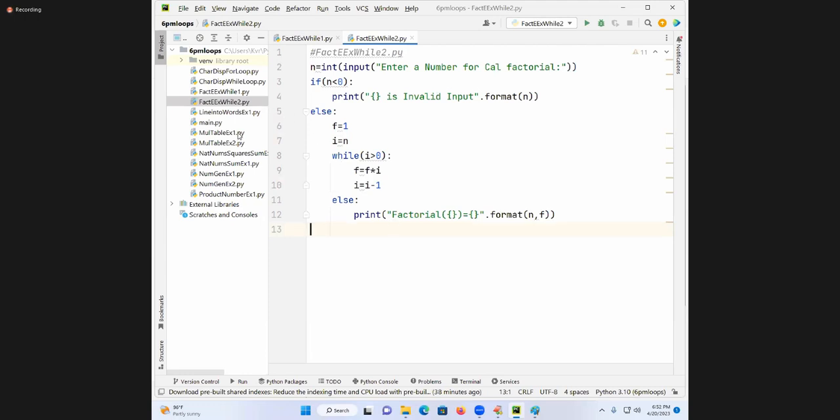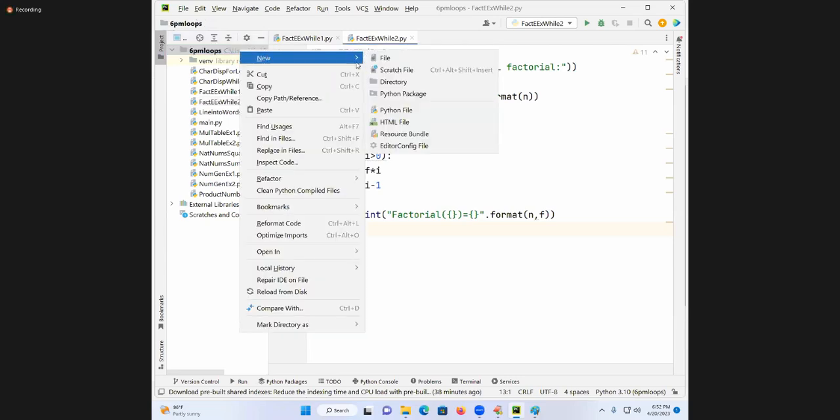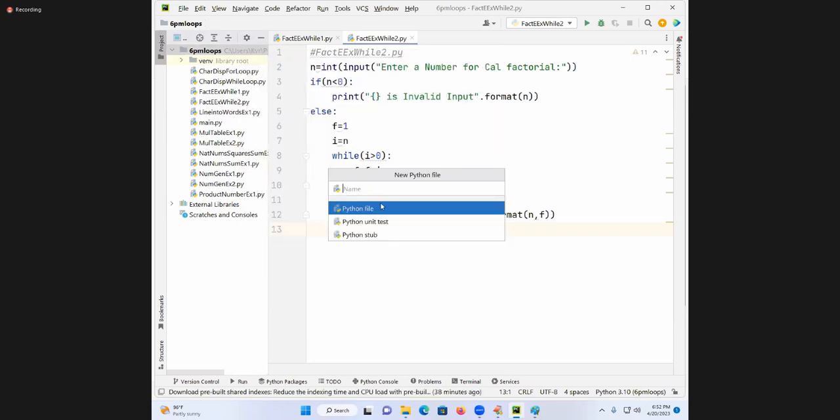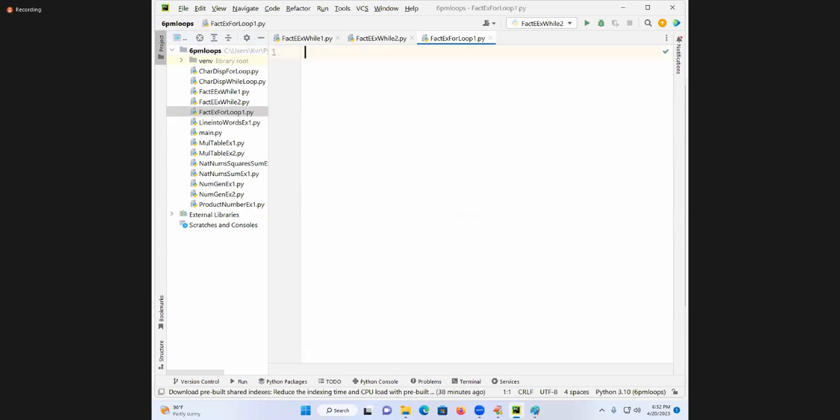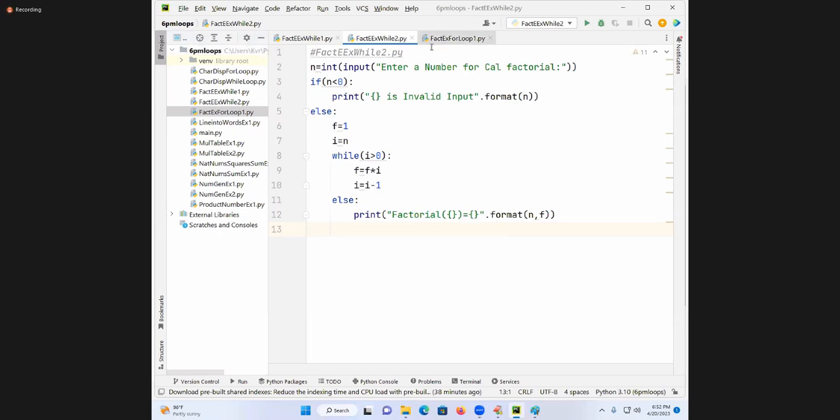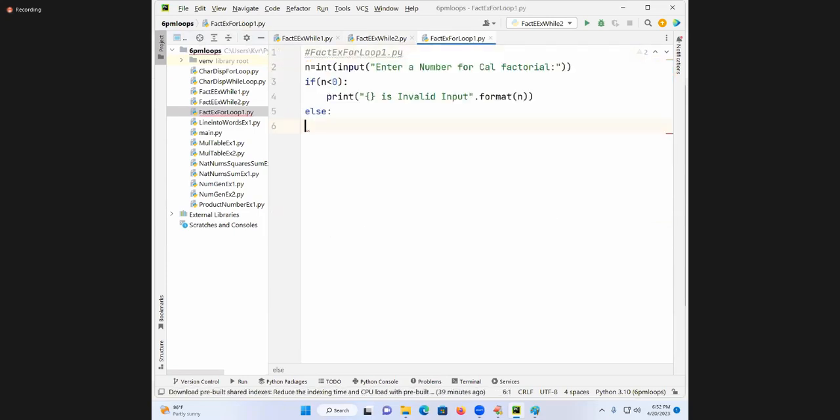Okay, students, can I go for the for loop once? For loop, I will do it. Go to the next one. Online students, I hope you are following. Example: for loop 1.py. Now see, I am going to write the same example up to here.